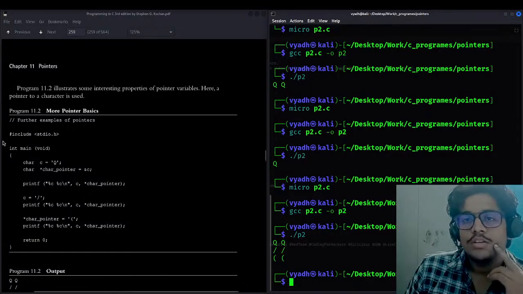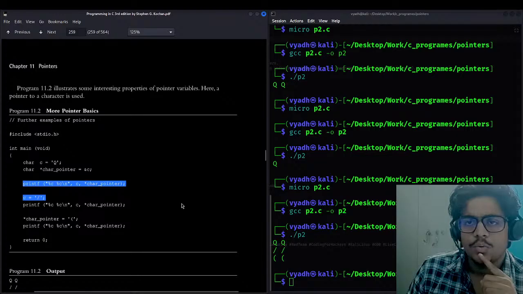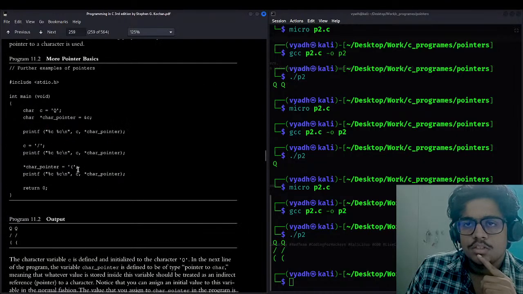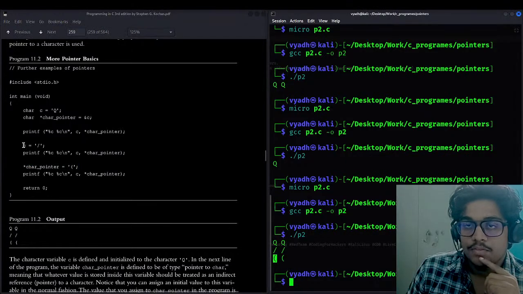Okay, so they are doing nothing but, at the initial stage when they are defining the data type of character, they have assigned a value q. Now they are just changing the value or printing the same thing. Okay, so there is a change in this. They have changed the value of this bracket and they have changed the value of the character pointer. But if you have noticed one thing, the value of this c is also changed. Previously the value was this forward slash.